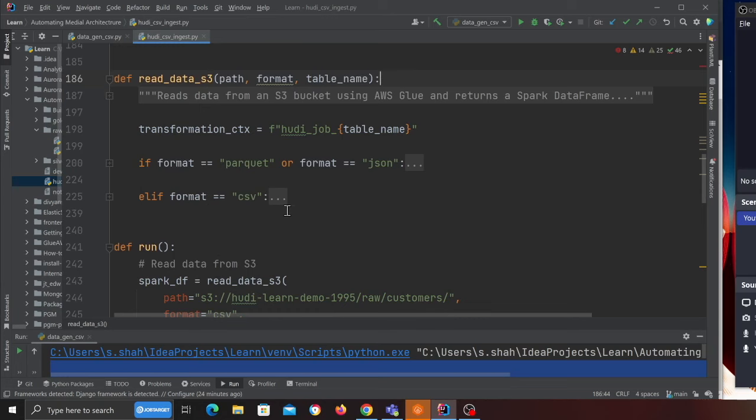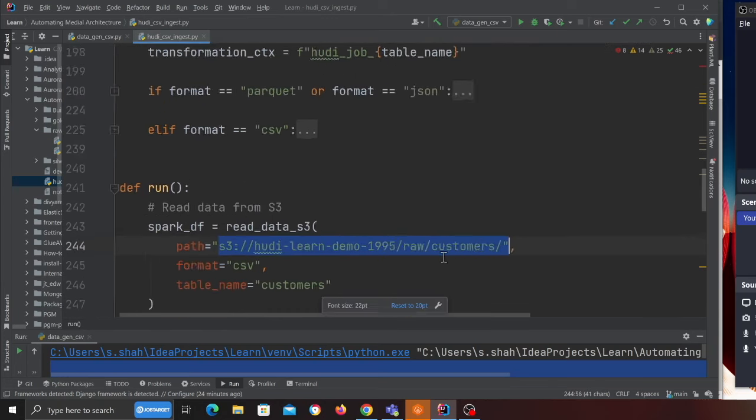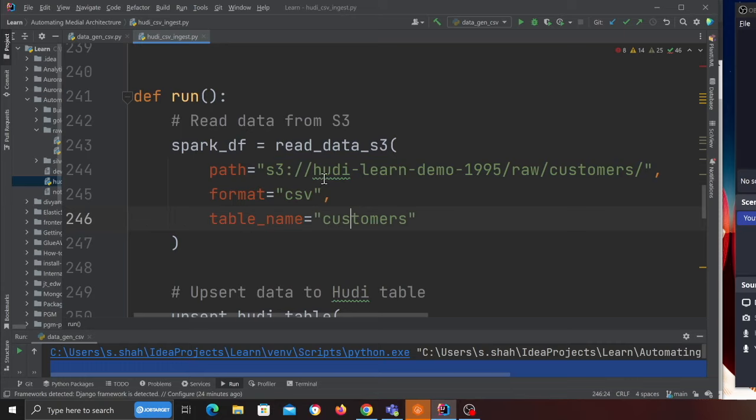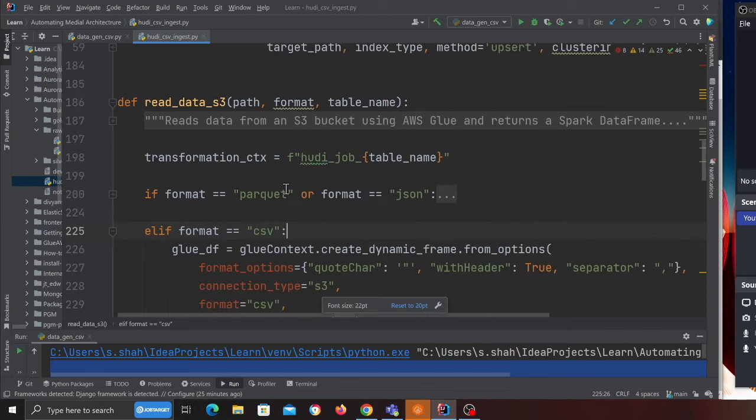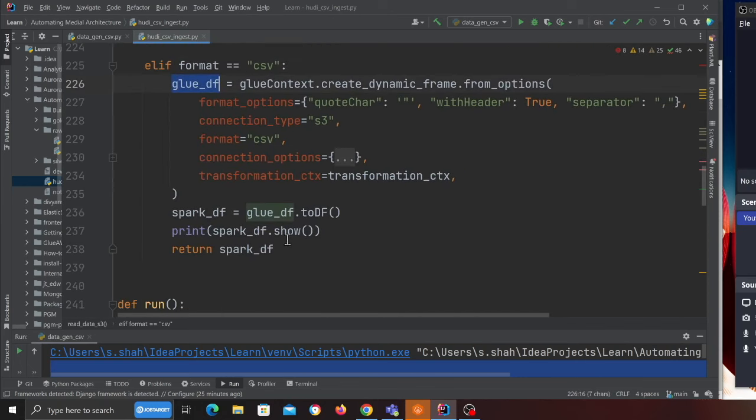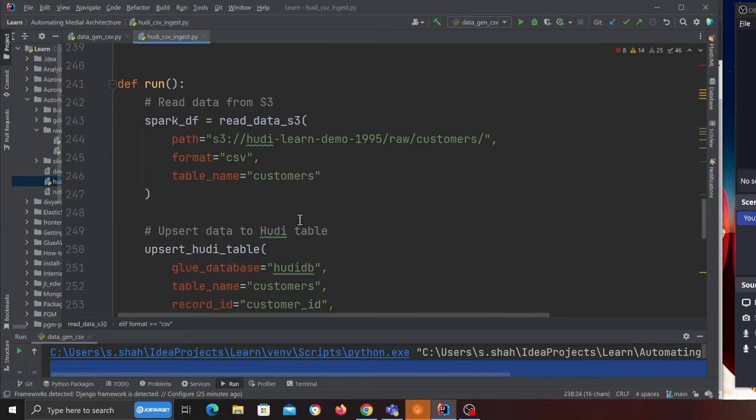So as you can see here, we specify the path where our CSV files are. In my case, it's under the bucket hudi-learn-demo-1995, raw, customer. This is where all the CSV files are. The format is CSV, meaning when the code executes, it's going to go to this else if block, create this Glue data frame object, convert the Glue data frame into a Spark data frame, and return the Spark data frame. So over here, we're going to get this Spark data frame, and now what we are doing is we're simply performing upsert, bulk insert, whatever operation you like on Hudi, right?